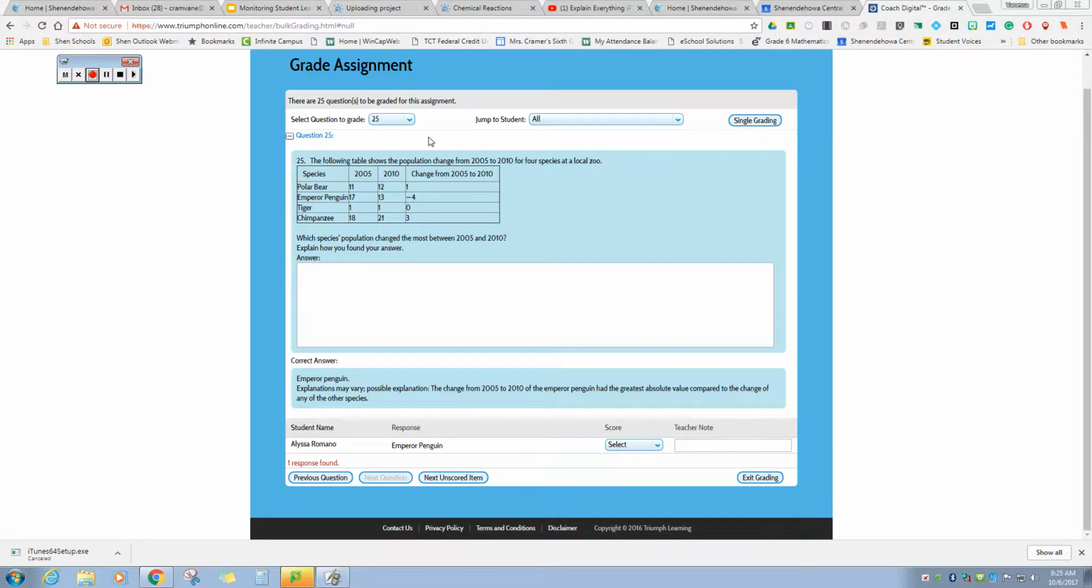So I went through and I graded the student work. Now I'm on the last question, which was an explain your answer. So now I get to see what the student wrote. Okay, obviously I went through quickly, so I just wrote emperor penguin, and I didn't do a good job. So maybe I would select that this is 1 point, and my teacher note to her would be, please explain your answer more.